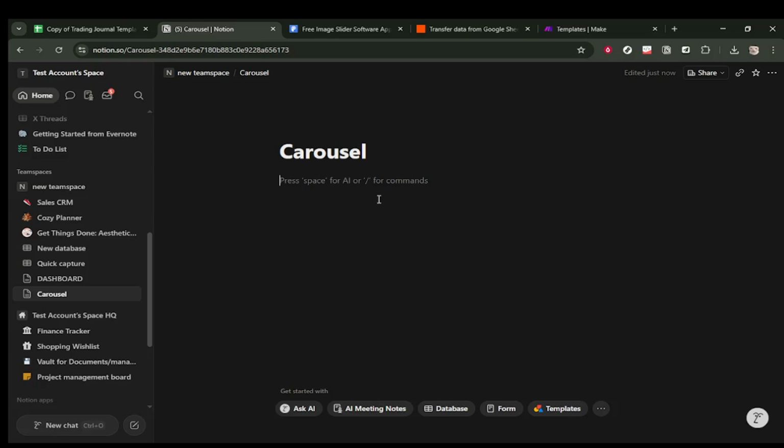Start by opening the Notion page where you want the carousel to appear. Tap into the page so you can edit. Then place your cursor where the carousel should go. You will be coming back to this spot in a moment, so it helps to leave a blank line there.